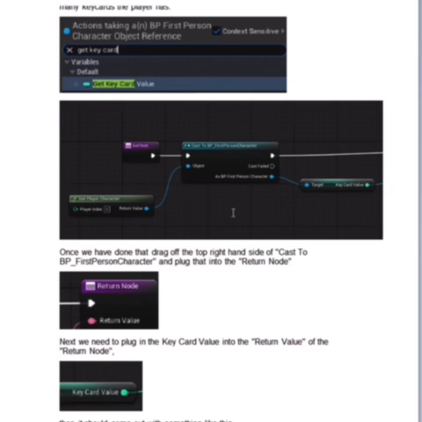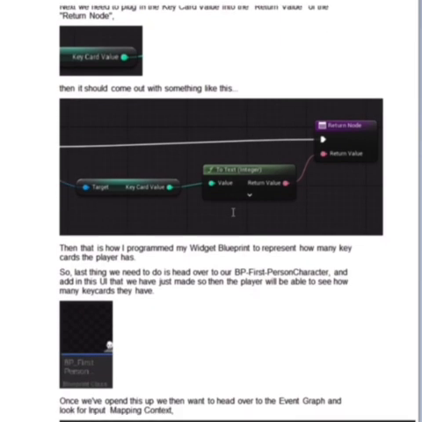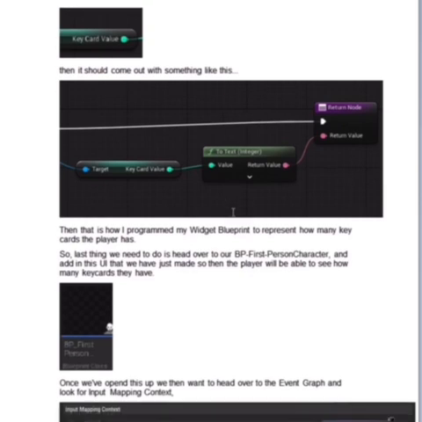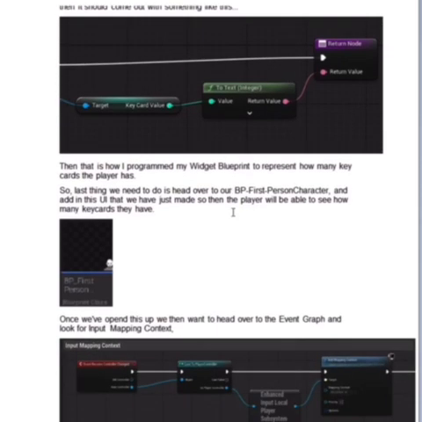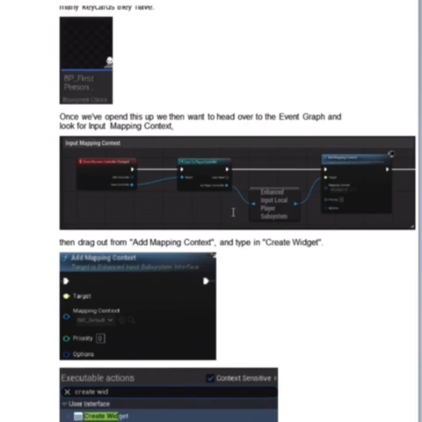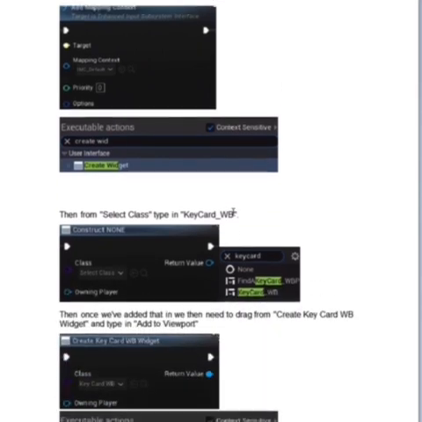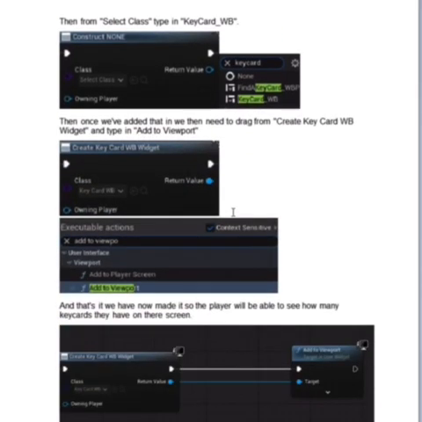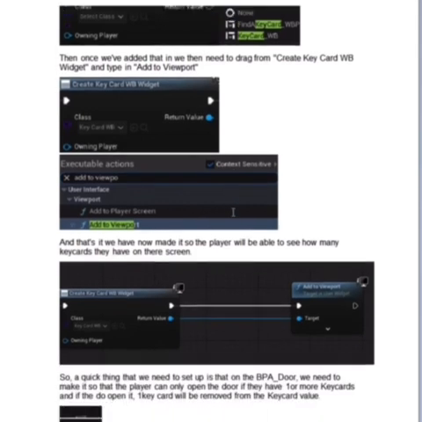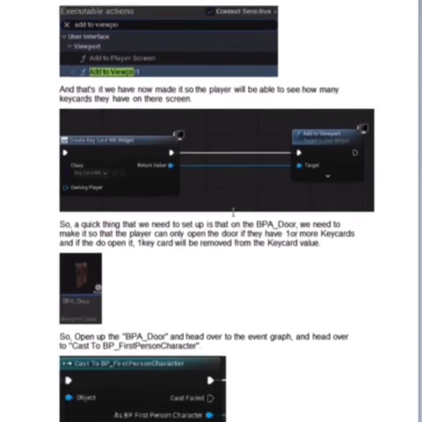Once we've opened our keycard underscore WB up, we will see on our left there will be a library. Just below there we can search for what we want to add in. So what we want first is a canvas panel, which will allow us to gain access to the player's screen. After, we need to go back into the library and this time search for text block, but we need to do this twice because we need two of them. One of the text blocks will be named 0, which will allow us to program it so it will show on the player's screen how many keycards they have.